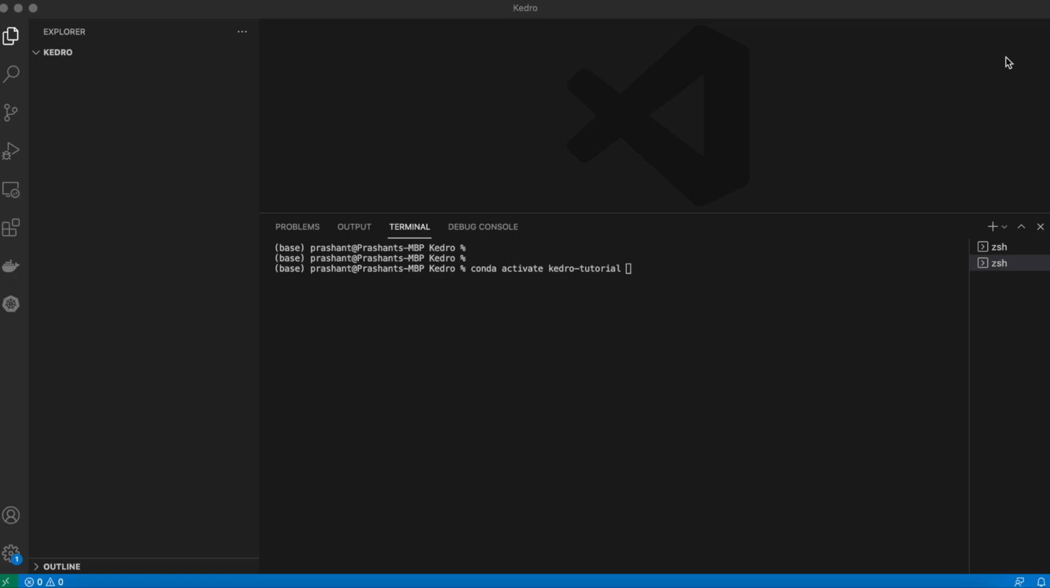Now let's activate the environment and install Kedro. So conda activate kedro-tutorial, which is our environment name that we're going to activate. Okay, now the environment is activated, and then we need to install Kedro. So how do we install Kedro? pip install kedro.